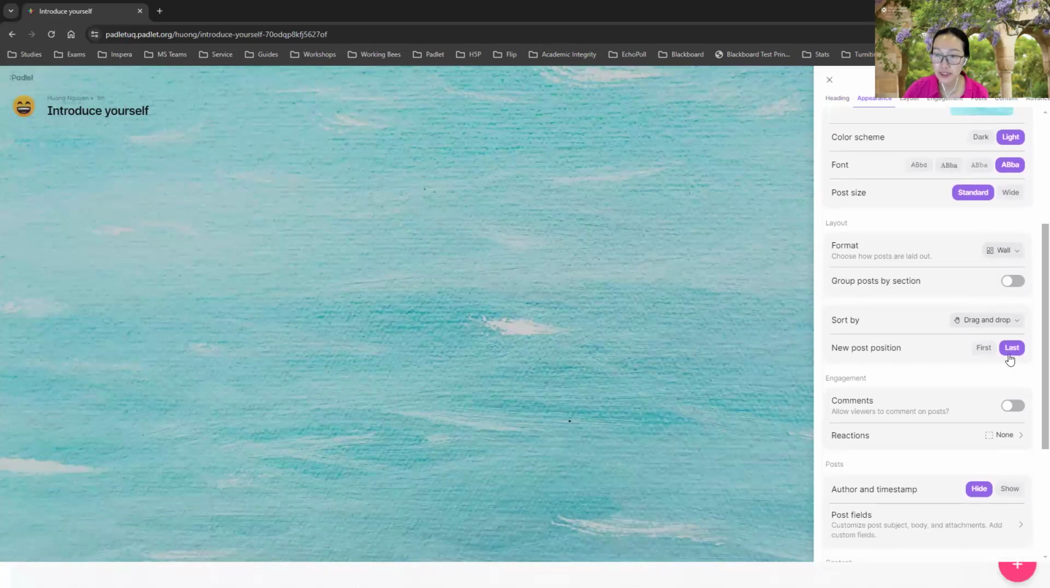And the new post position, last or first. So last means the new post will be pushed down as the last, so that your own instruction post will be kept in the top position. And if you want, you can change the new post position to first.